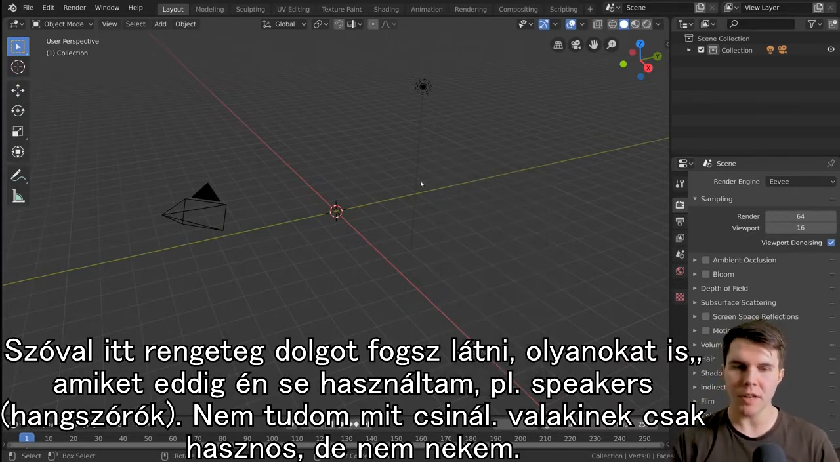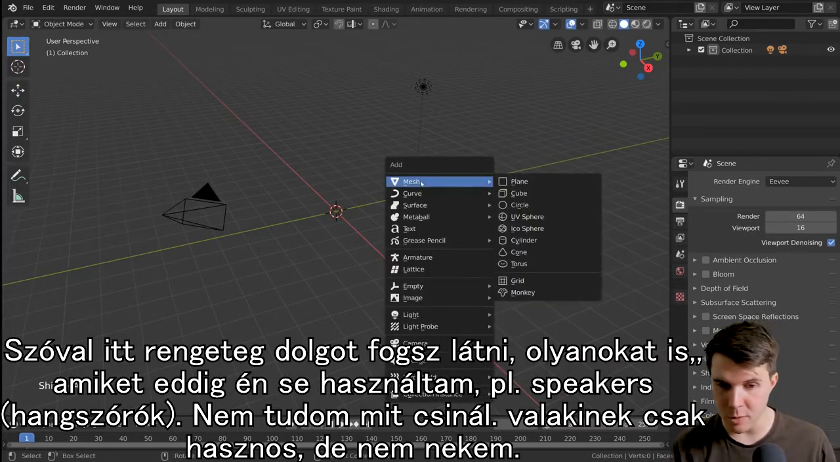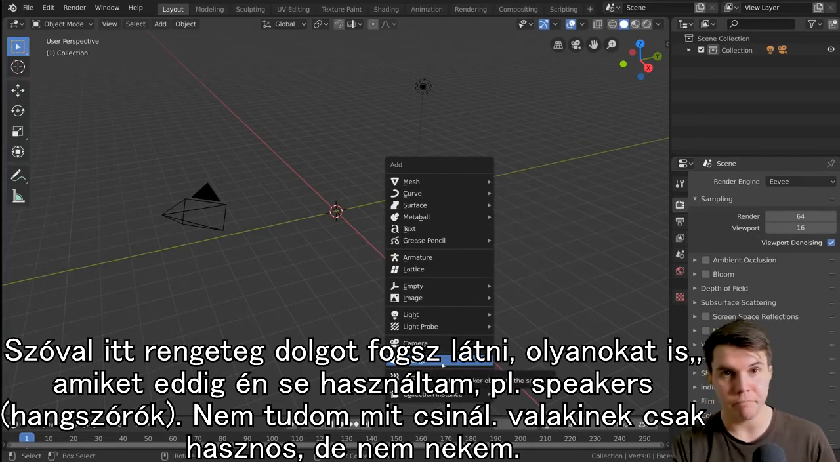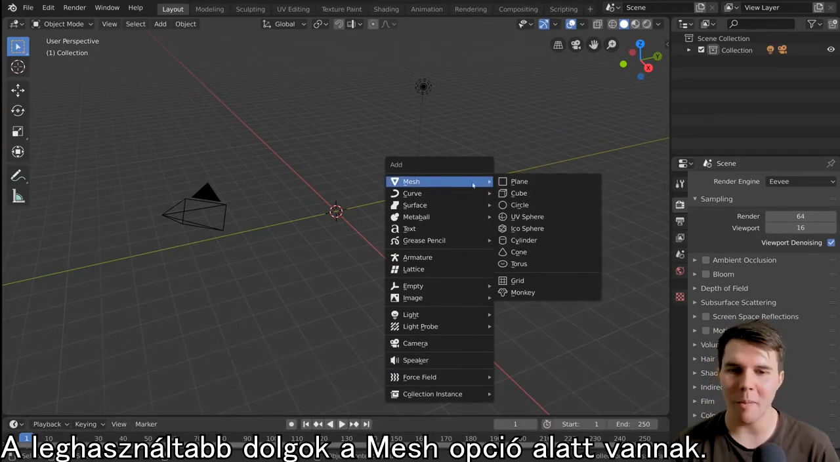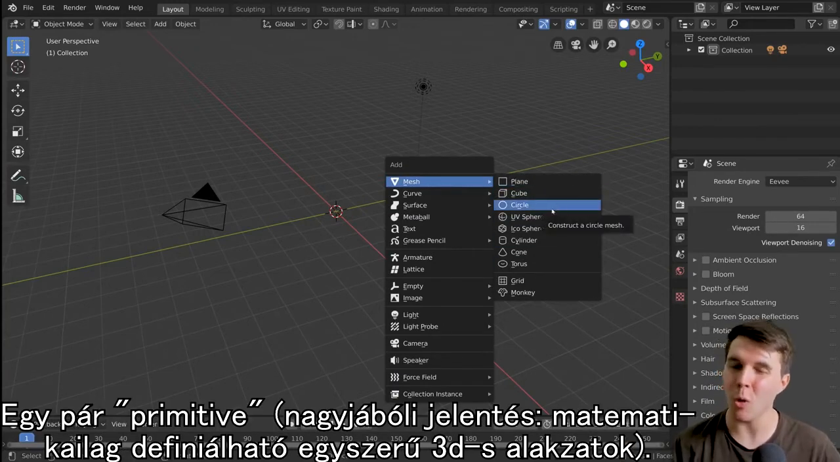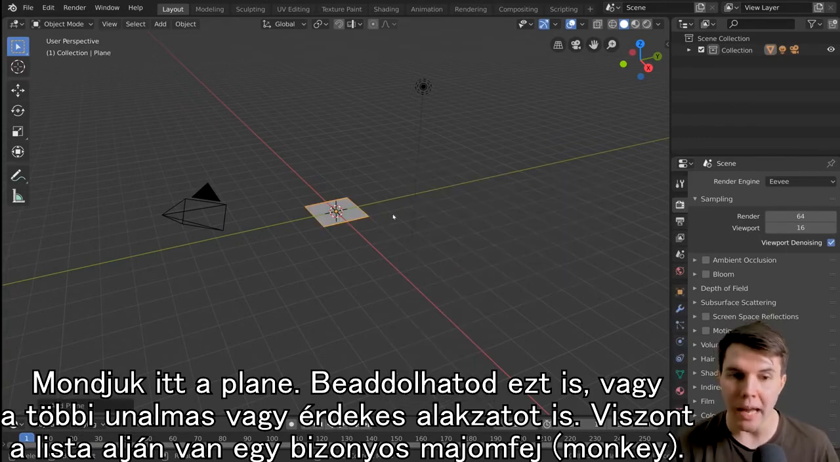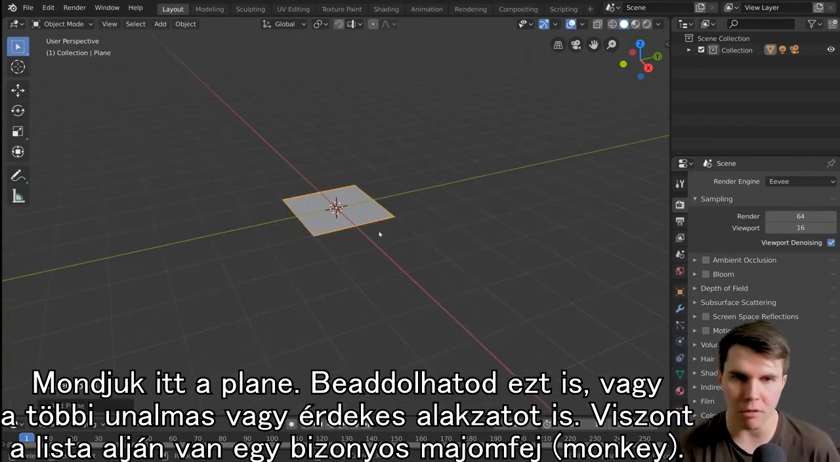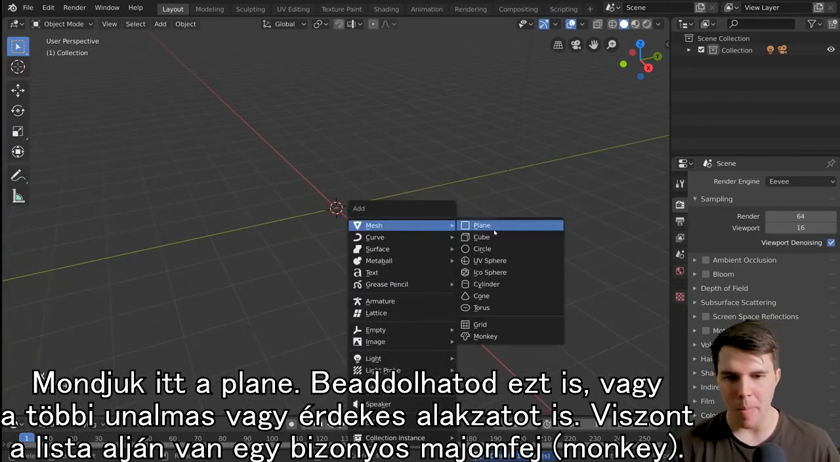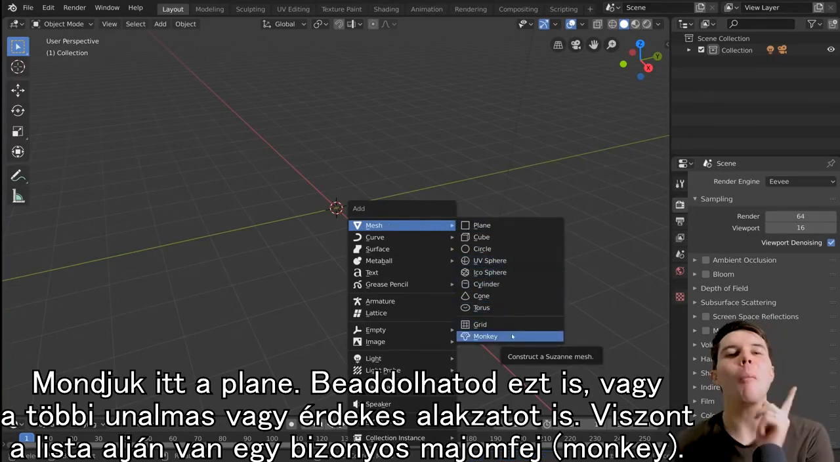Now there's a whole bunch of stuff here. Some things that I've never used before, like speaker. Don't know what that does. It's just useful to someone, but not to me. The main ones you'll use are underneath mesh. You got a whole bunch of what are called primitives, like plane. You could add in a plane, and it's the ground plane. You got a whole bunch of other really boring sounding ones, and then you got one right at the bottom there, which is called monkey.